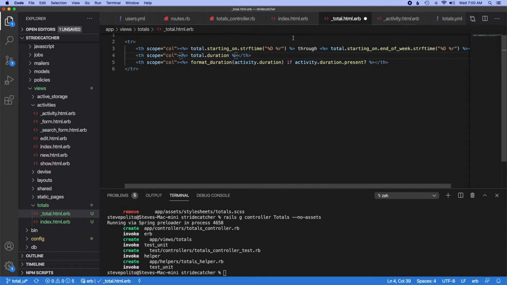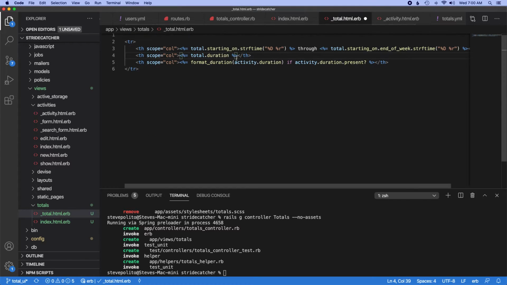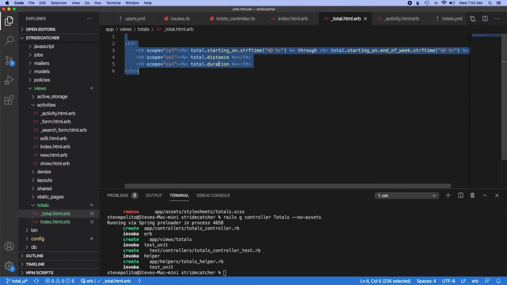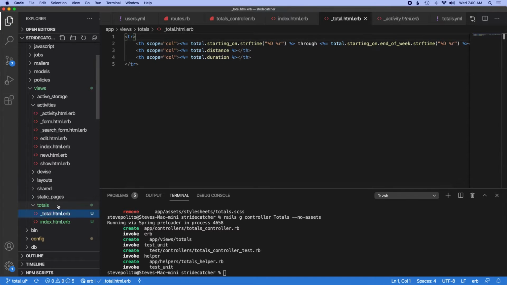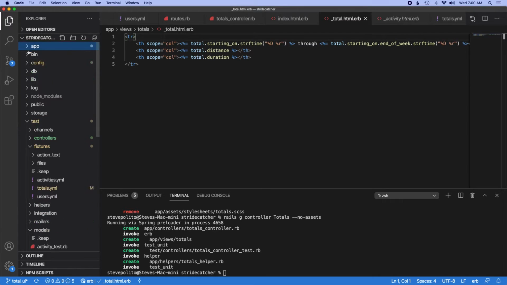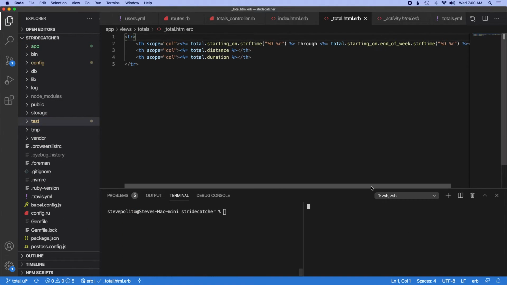duration. Actually, I kind of want to switch these, so let's do distance first. So total dot duration, total dot distance. Give an extra space there. Let's get rid of that. I think this is good enough. Let's just fire up the server, see what happens.